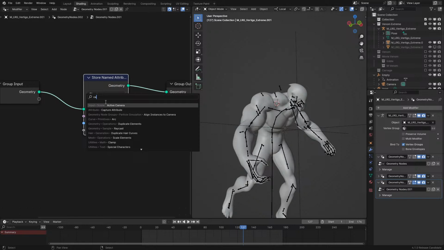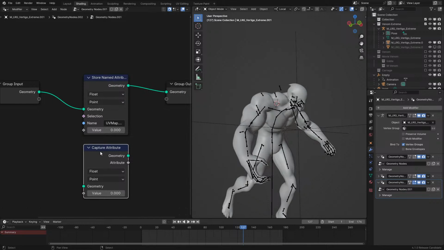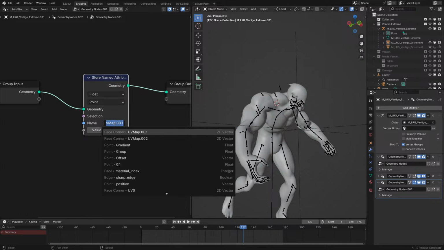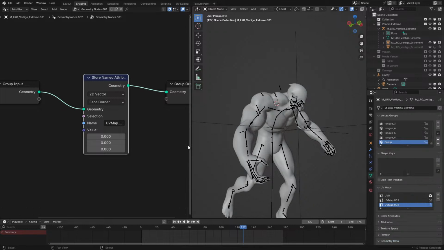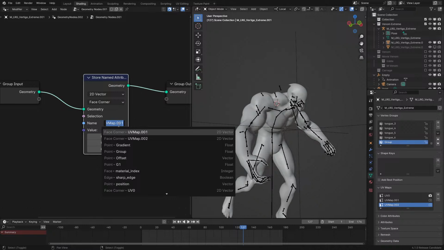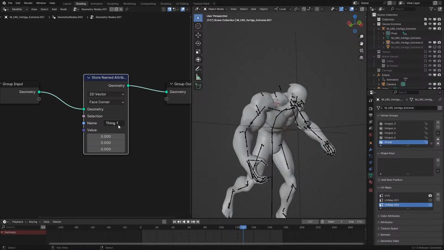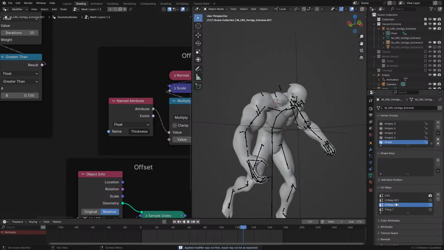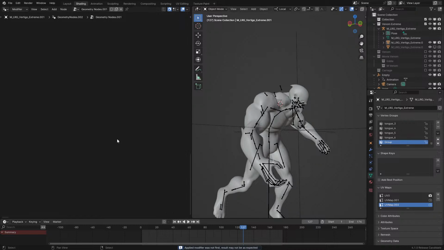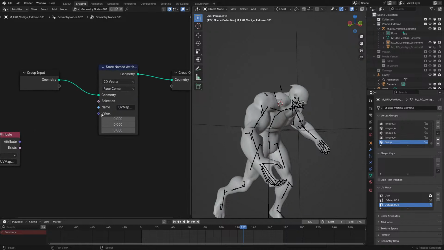Like, the capture named attribute does a similar thing, but it's a little less convenient, so I usually rely on this one. Like here, you don't want to set a UV map to be a float. You want that to be a 2D vector on the face corner domain for technical reasons. But this means that even if I were to make a new thing, like, thing 1, if I were to go and apply this modifier, all of a sudden we have a new UV map, which is cool. So that's the basis behind all of my geometry node effects.